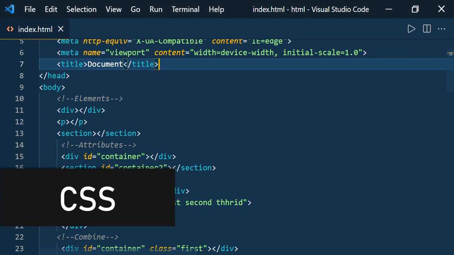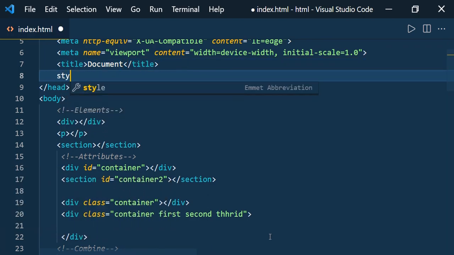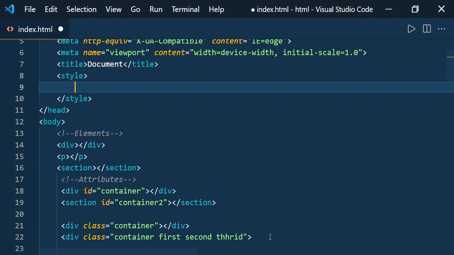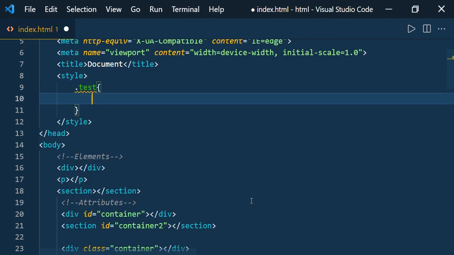Now let us see the shorthands to write faster CSS code. And here I am going to use the style, enter, and I am going to just write a class called test. First let us see how we can write position. So for position just mention POS and enter. The default value is relative.